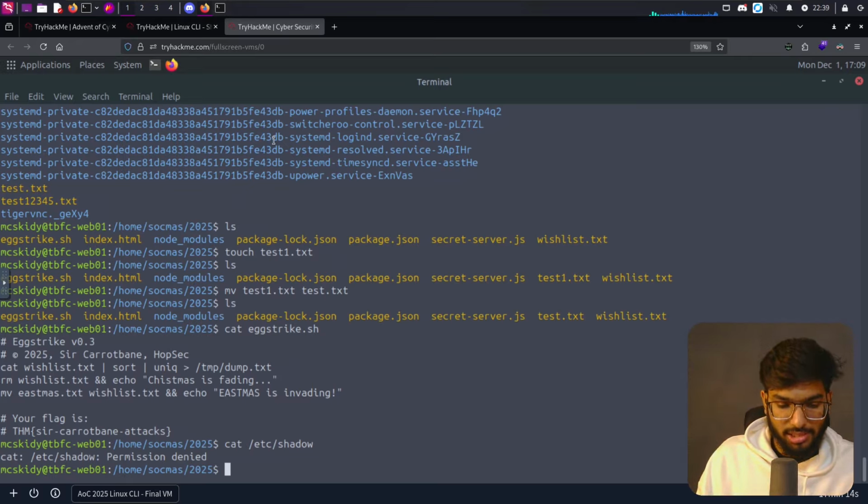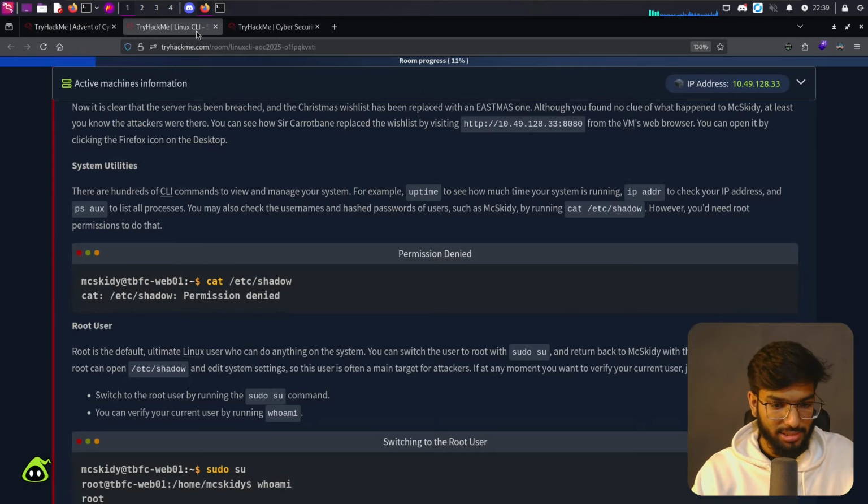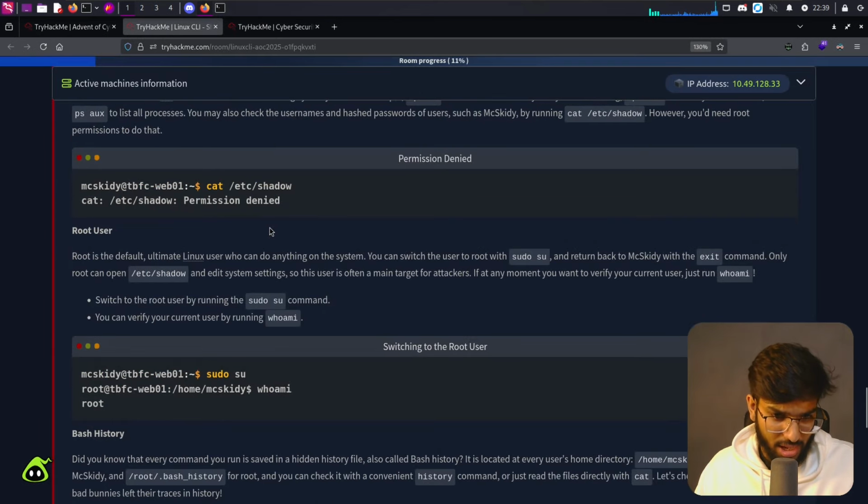Now, to bypass this, we can use a command called sudo, which means superuser do. With that, you'll have the privileges of the topmost user in the operating system, which is root. All those things are going to be discussed here. The root user: root is the default ultimate Linux user who can do anything on the system. You can switch to root with sudo su and return back to mixkitty with the exit command. Only root can open /etc/shadow and edit system settings. So this user is often a main target for attackers.